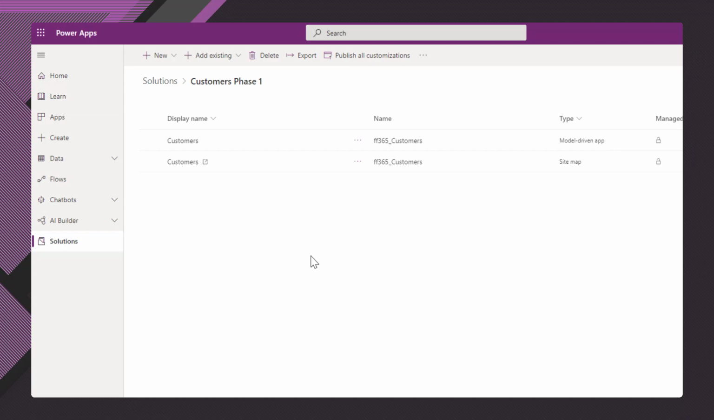Now you'll notice that with solutions, when you add components, it'll sometimes pull through dependent components through to the solution, just to save you doing that yourself. In this case, it's only added the model-driven app and the sitemap because that's all we've customized, that's all we've created. And check this out, it's got our prefix before the sitemap and the app. So before the components, we've got our FF365 prefix. That stamps that component as belonging to us. We've created that component, it's ours. So that's how we add new components.